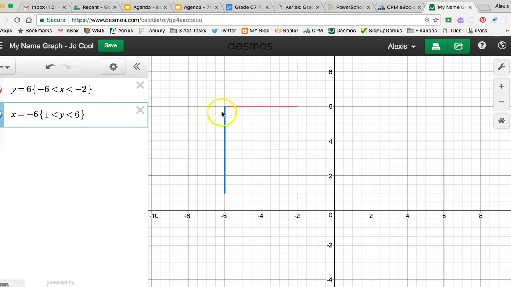Now I want this line again, but I want it down here. The easiest way to do that is probably to just copy and paste. Notice it turned green. That's because there is a line on top of the red one. So I don't want it to be where y is 6. I want it to be where y is 1. So I'm going to change this to a 1.